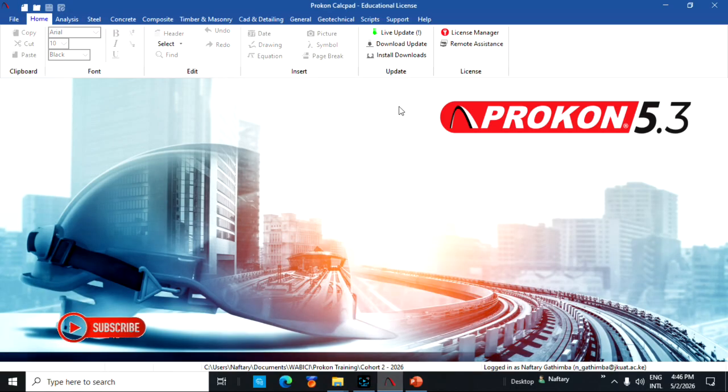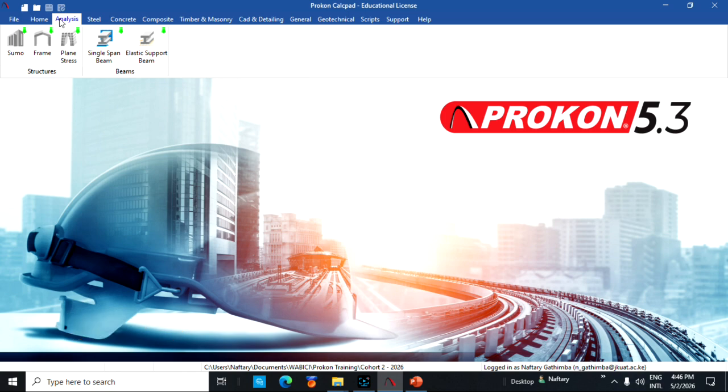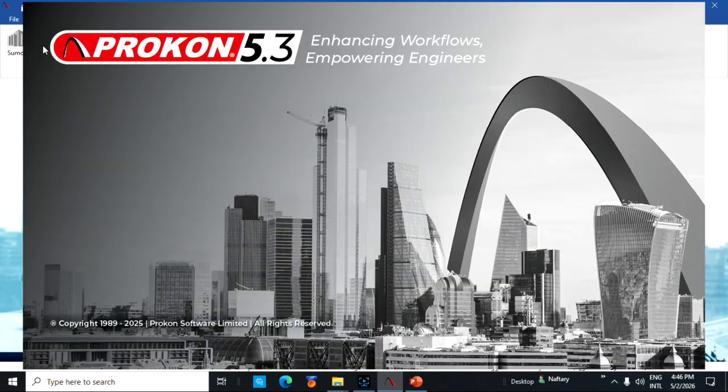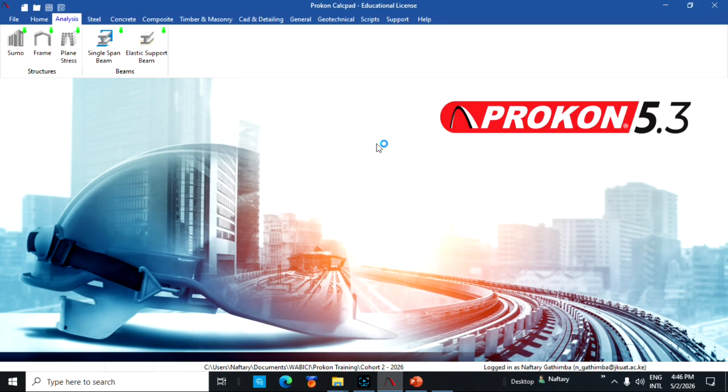You launch your Prokon. I know by now you were able to get this landing page, the Prokon calc pad. And we are going to do analysis. Remember, we are still in diffraction. We're going to do analysis of a frame. So you select the frame. If your computer's specs are high, you'll be able to open very fast. Analysis, we are going to do a frame analysis. Okay, so you open frame analysis.